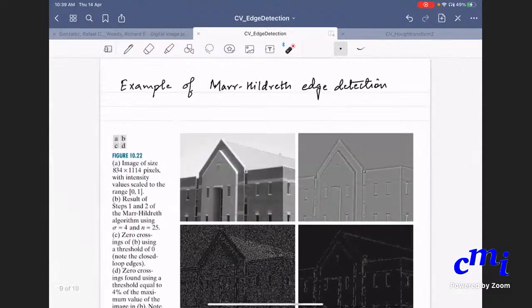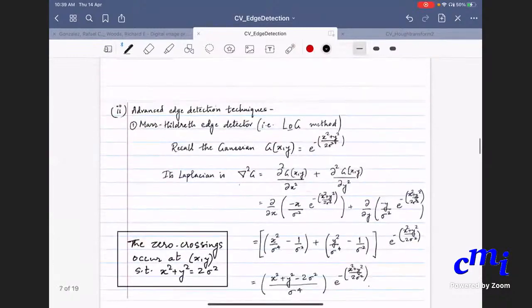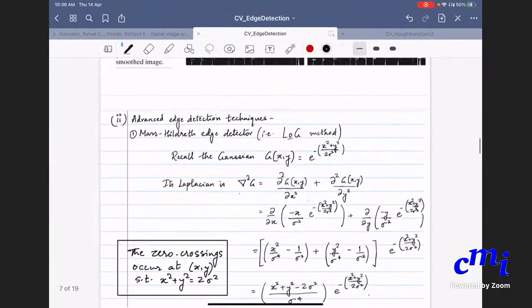I should just say in the beginning that the focus is on finding zero crossings.